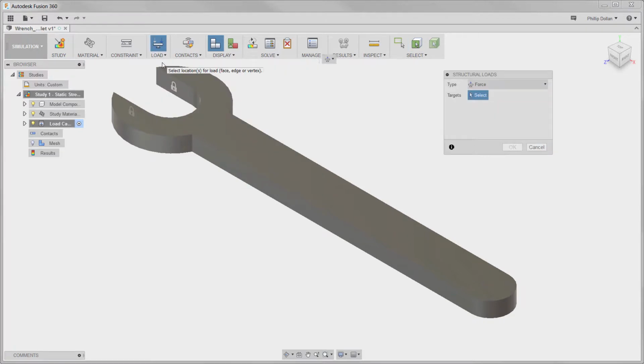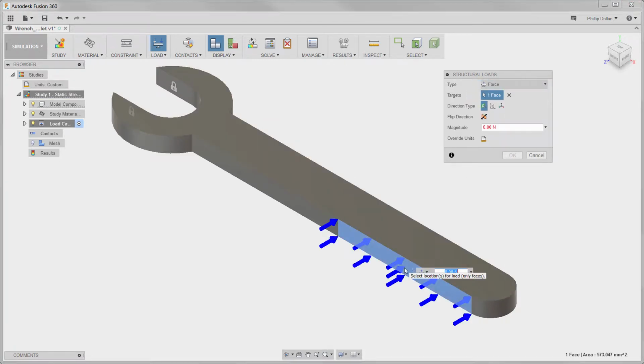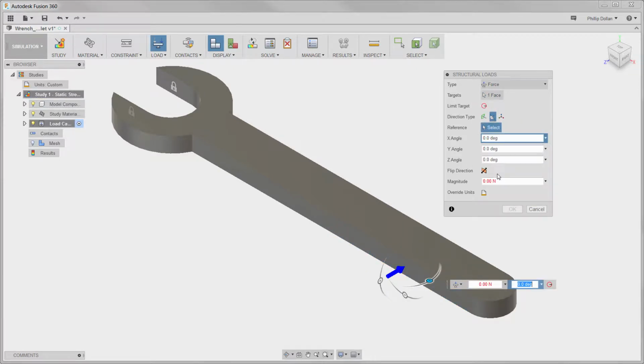So under structural load, we have a number of choices. There are 6 of them. We're going with force, and we're going to put it on that split face. Under direction type, change it to angle. And for magnitude, enter 500. That's 500 newtons. Click OK.